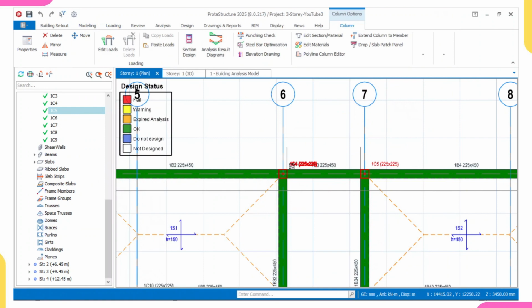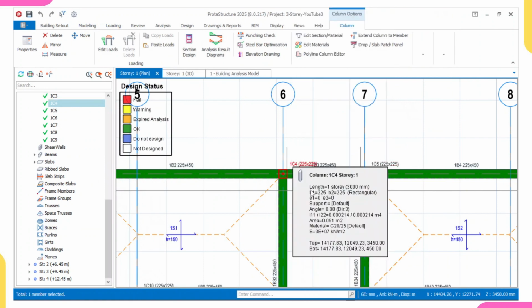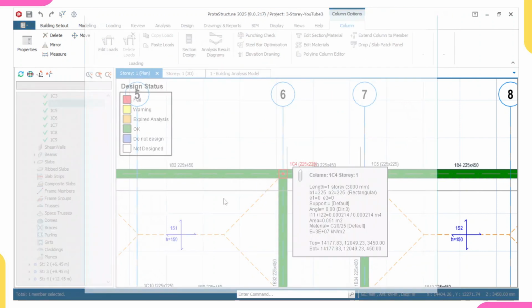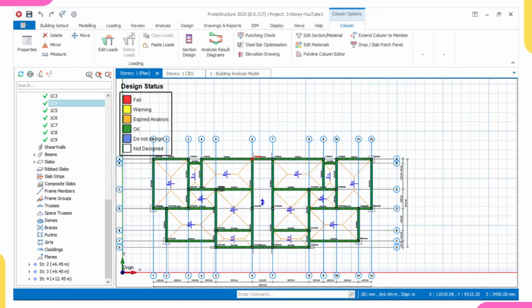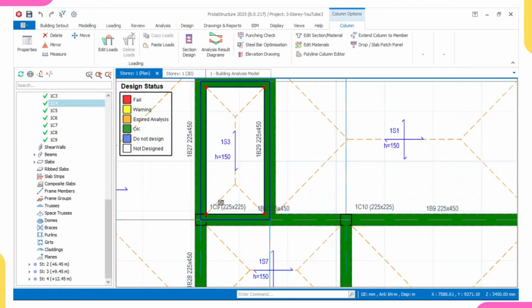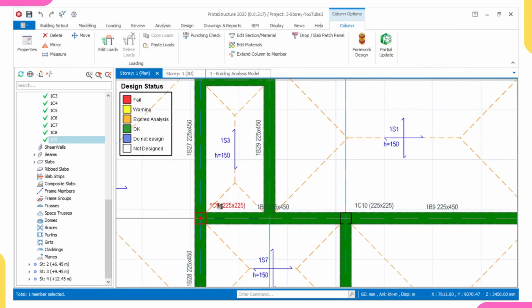And let me also check this one. Right click, section design. So let's wait for it. So I'm okay with this. Yes, I'm okay with this. But let me check one of these perimeter columns. Let me see what this one is giving us.